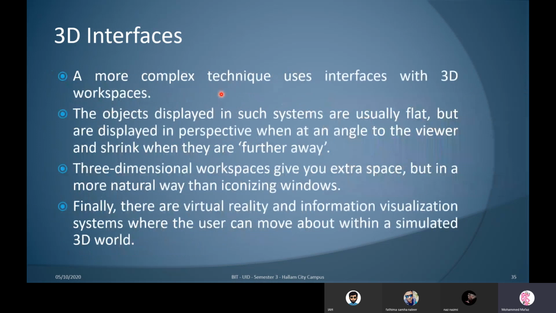A more complex one, apart from using 3D in appearance and all, is that workspaces are now introduced. Now you have the interface itself, the environment itself, changing into 3D. Objects displayed in such systems are usually flat, but are displayed in perspective when at an angle to the viewer and shrink when they are further away. So like you zoom in, zoom out certain things, you can give these animated effects when you're trying to display something.